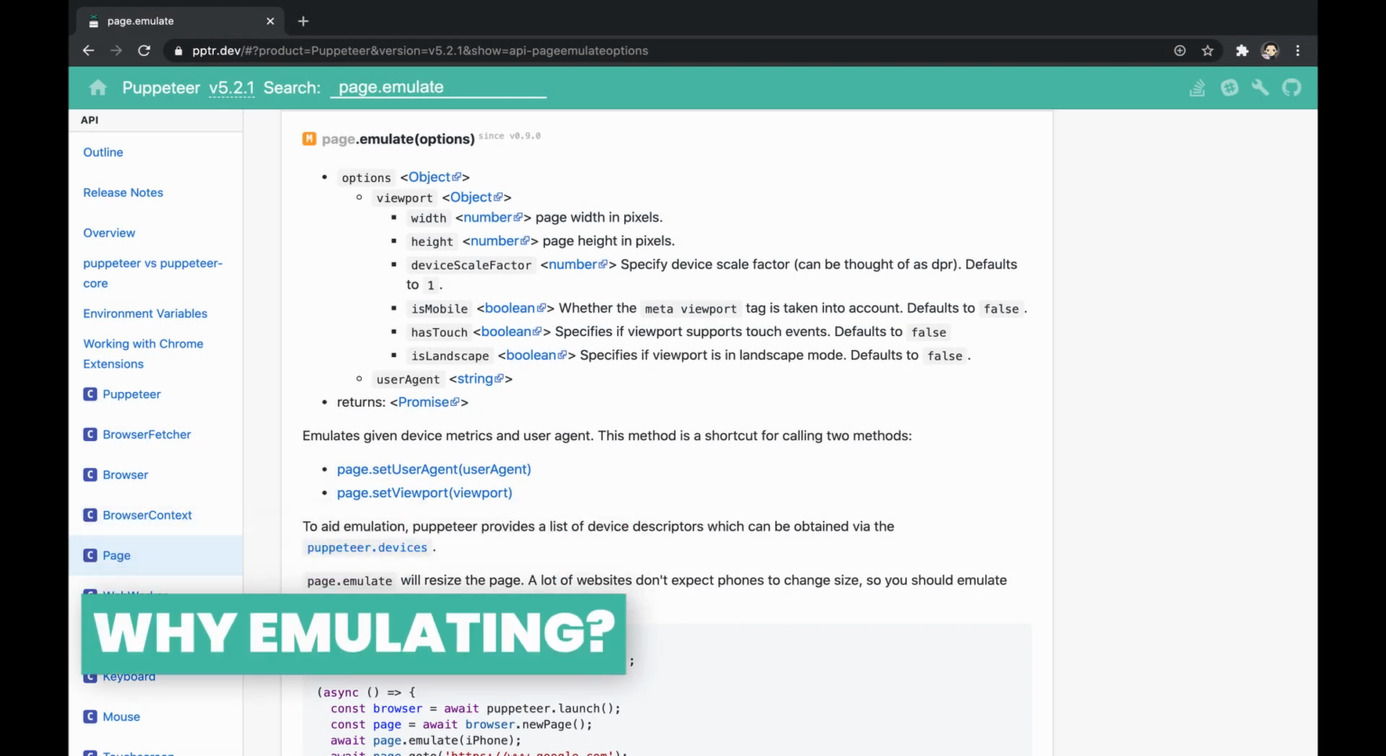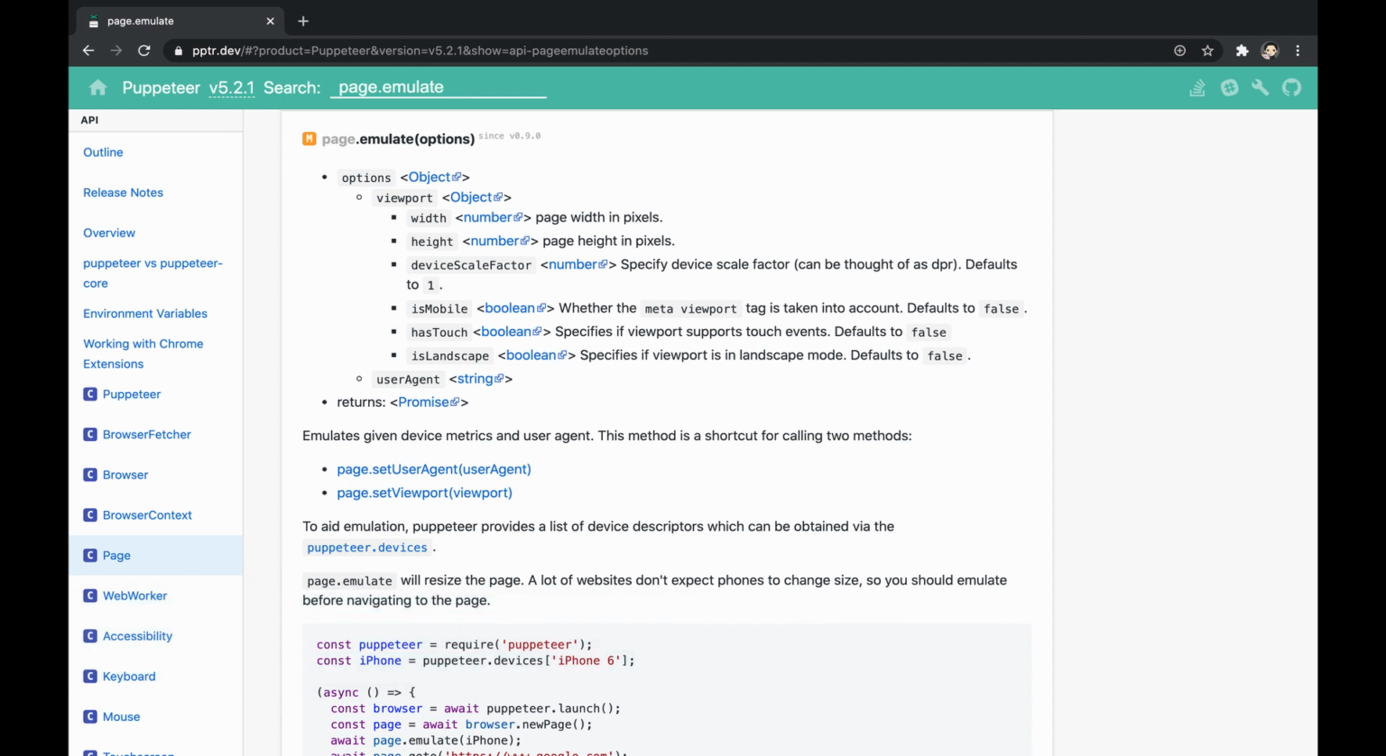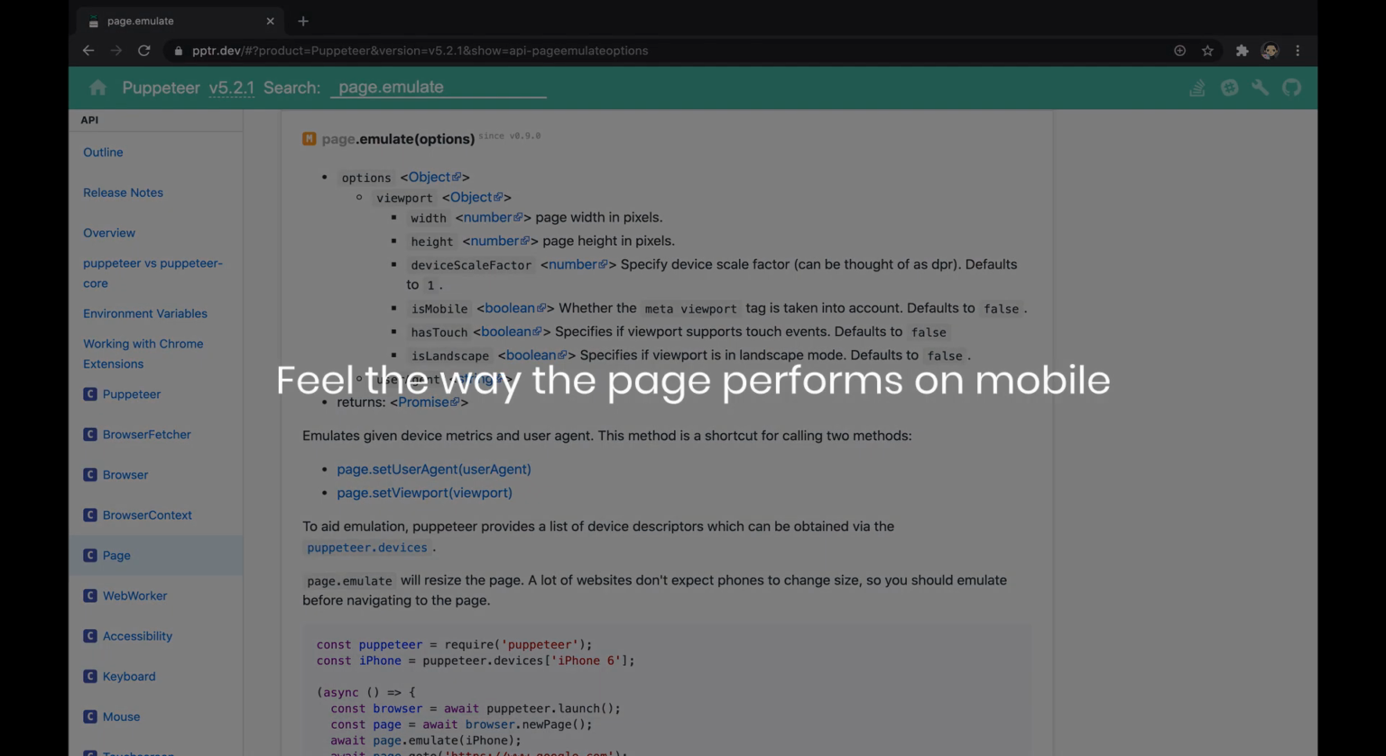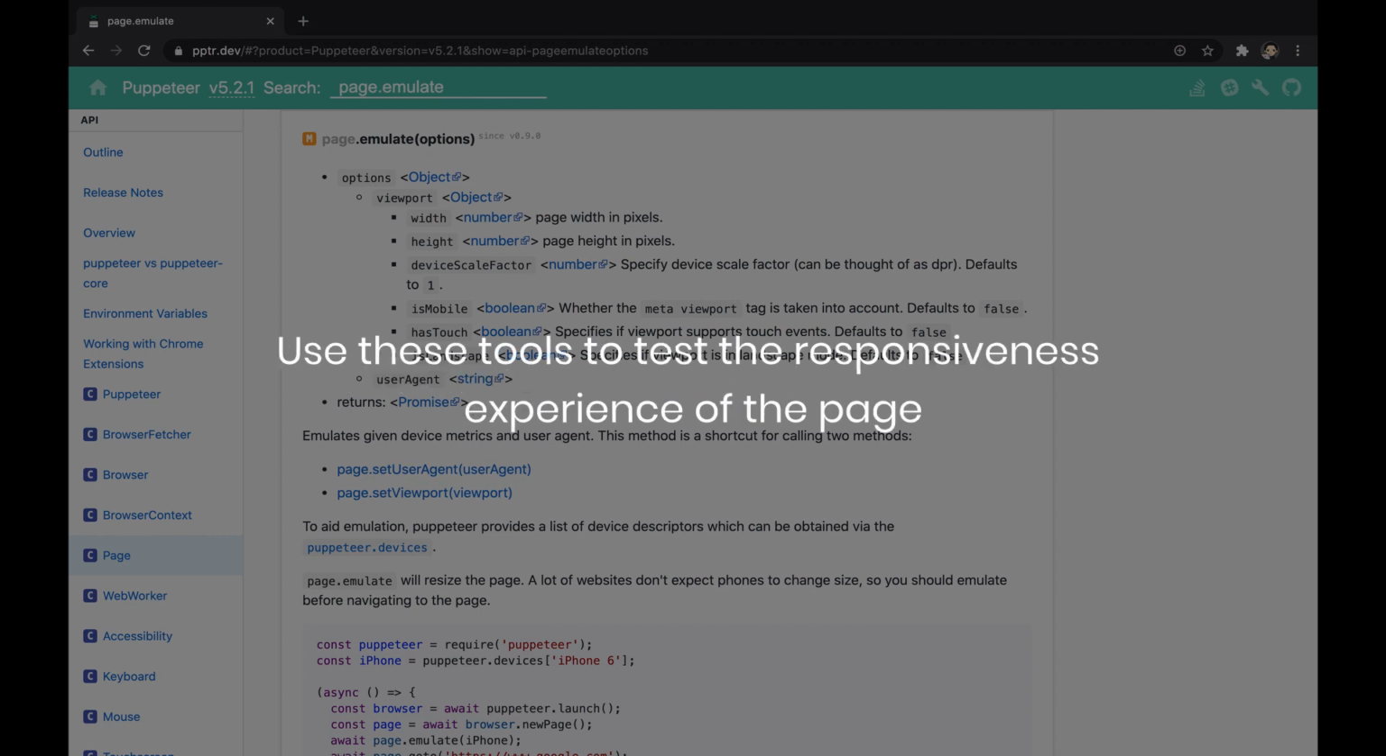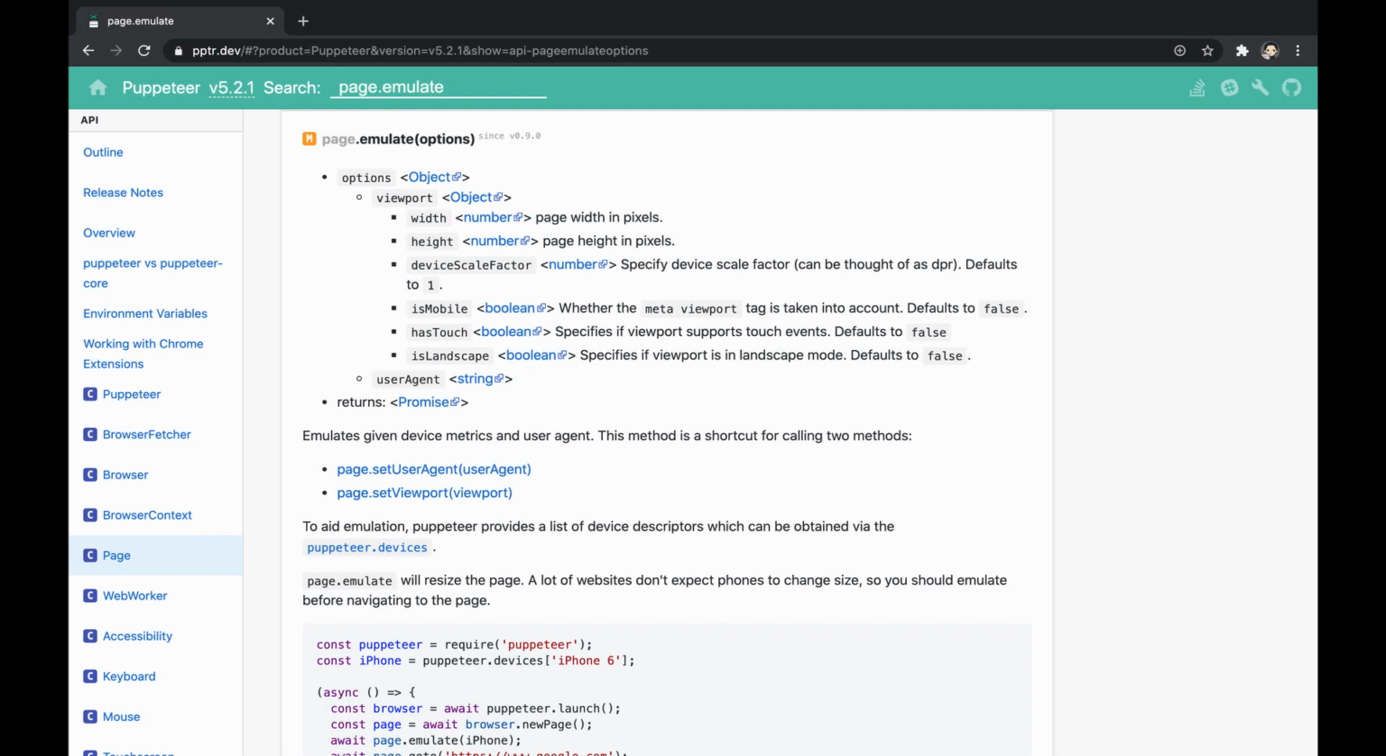As part of the Page API, Puppeteer provides tools allowing us to emulate different view modes when creating a page, though when creating multiple pages, each page has its own view mode. For example, we can emulate devices to feel the way the page performs on mobile, or use these tools to test the responsiveness experience of the page, and so on.